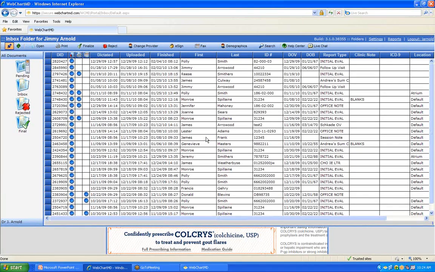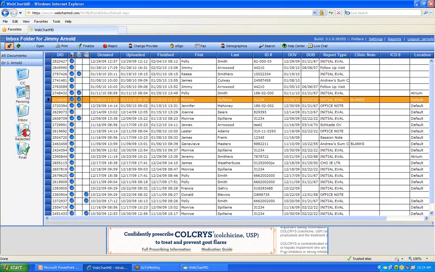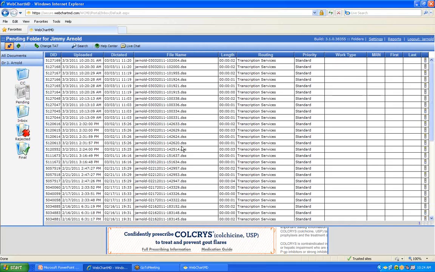WebChartMD was designed to look like and act like an email application in that folders are to the left and the documents that can be double-clicked to open like an email are to the right. So when I click on Dr. Arnold's tab, I see a series of folders. The pending folder shows me all incoming audio files that are waiting to be transcribed.